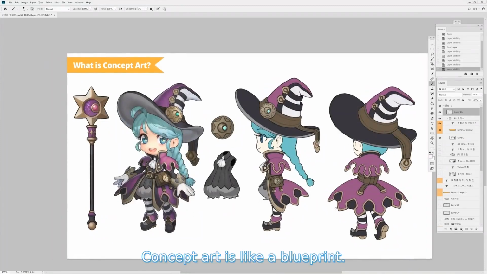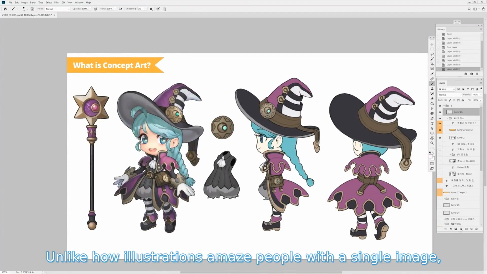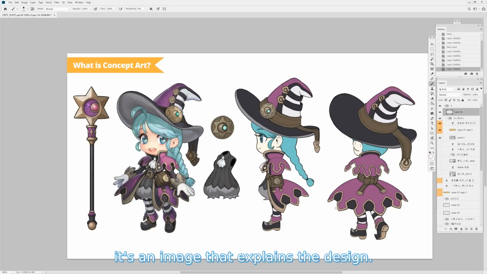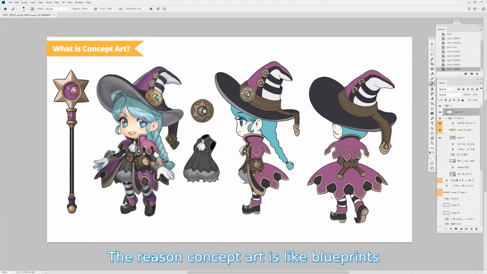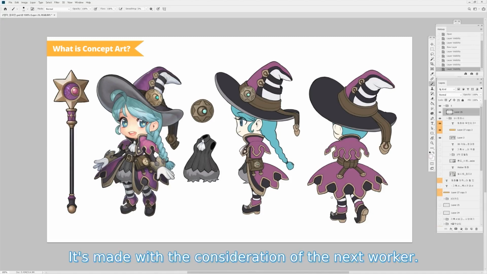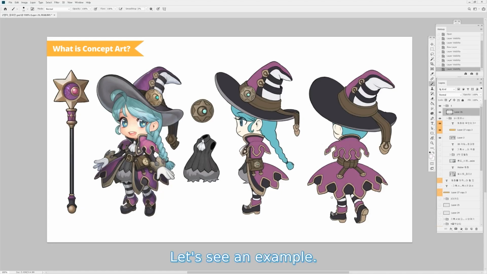That's right. Concept art is like a blueprint. Unlike how illustrations amaze people with a single image, it's an image that explains the design. The reason concept art is like blueprints is that it doesn't just end as a painting, but also explains things to the next worker. So most concept art is processed afterward. It's made with the consideration of the next worker. Let's see an example.